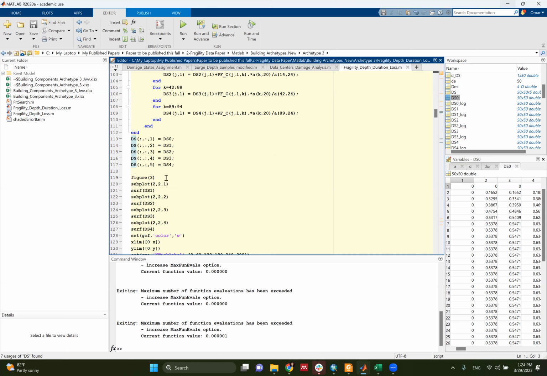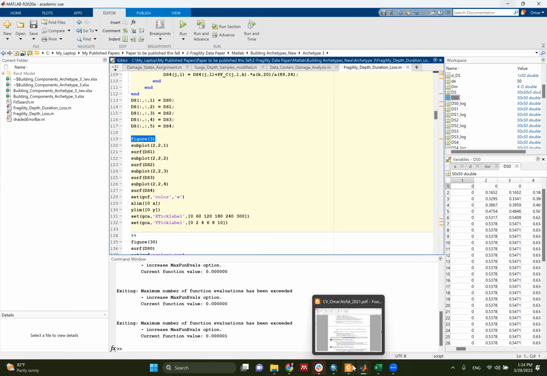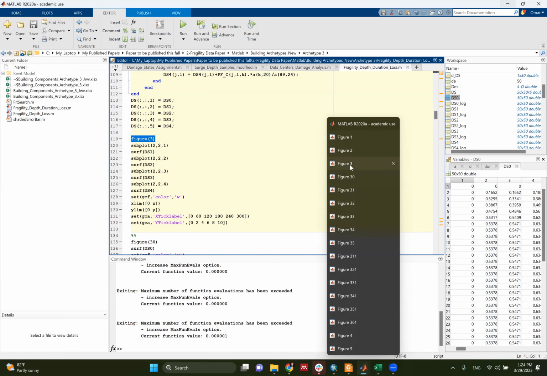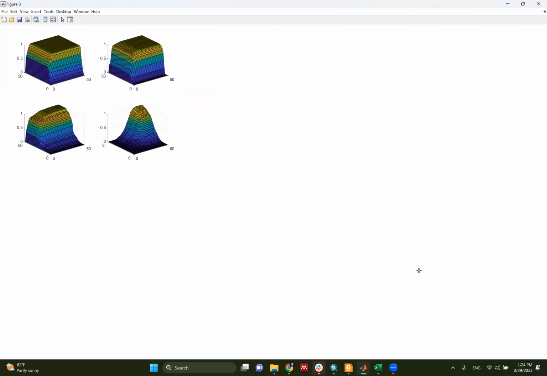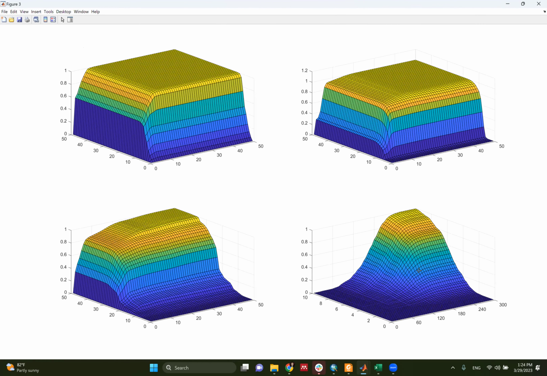So here in figure number 3, let's see what we have. It's a subplot. I plotted the damage states in one figure. Okay, so this is how it looked. This is damage state 0. I believe this is 1, 2, 3, and 4. I didn't plot 0. 1, 2, 3, 4.